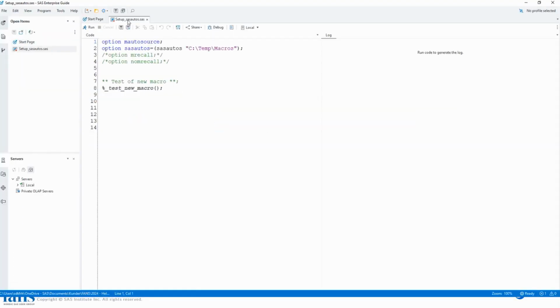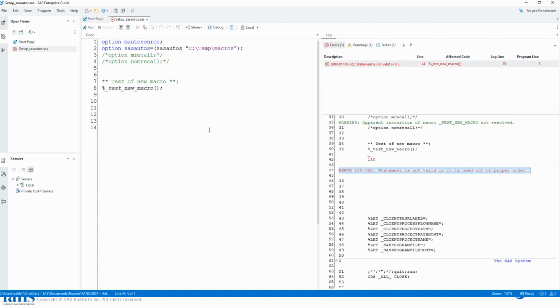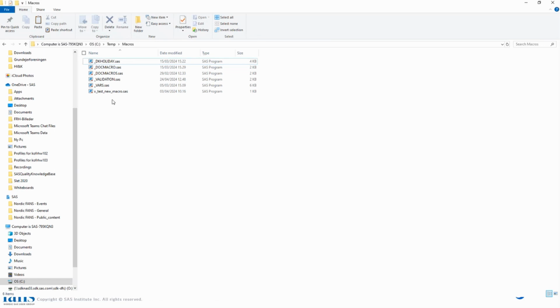So I go into Enterprise Guide and set the options, pointing to where I put my macros, in C temp macros, and run that. It comes with an error because it says this macro test new macro is not there. That is strange. I thought it was there. I called it X.